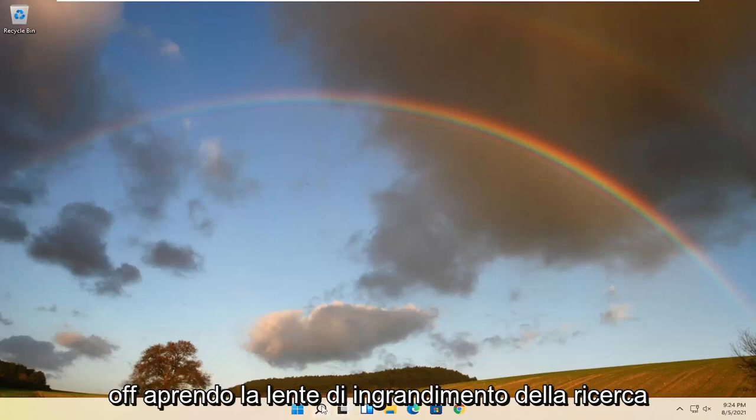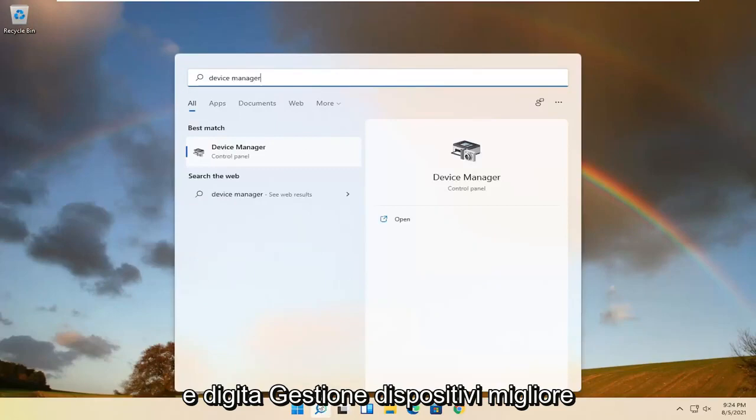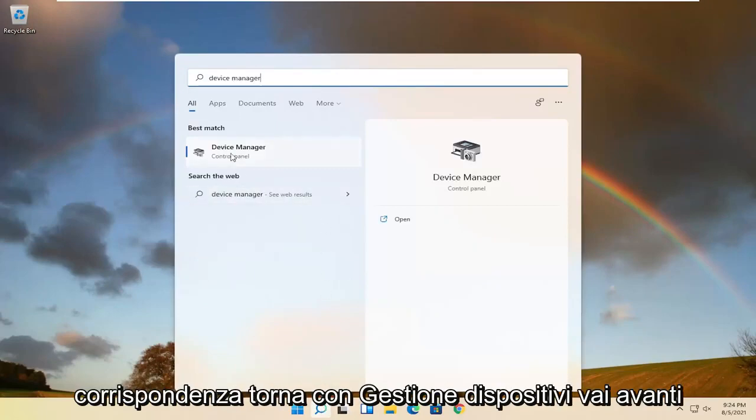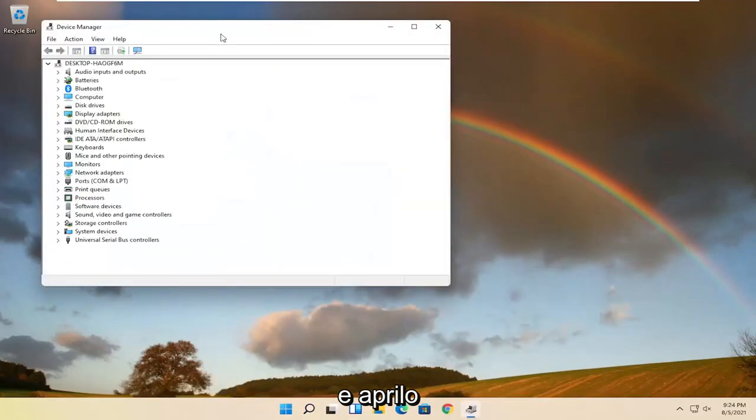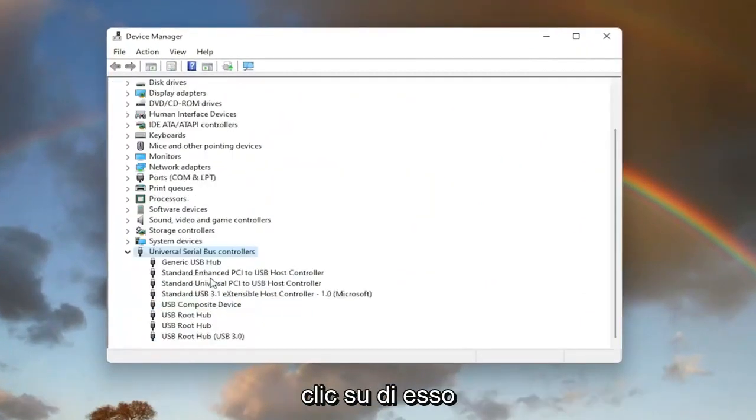So we're going to start off by opening up the search magnifying glass and typing in Device Manager. Best match should come back with Device Manager. Go ahead and open that up. And you want to now expand the Universal Serial Bus Controller section, so double click on it.